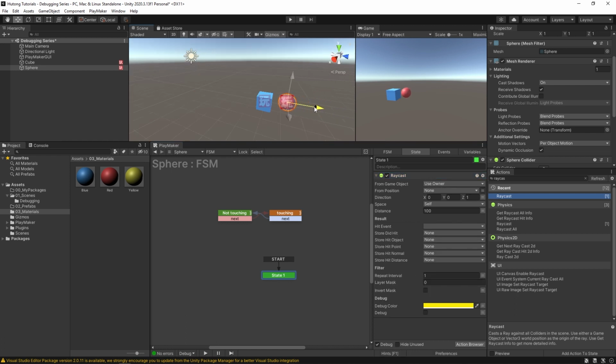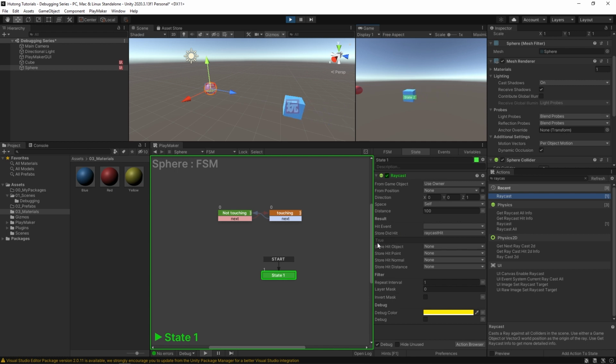So I'm moving this sphere behind the cube so we could shoot a Raycast at it. And then in this store did hit, I'm gonna have a new variable called Raycast hit. You'll see that we return true as long as this sphere is in line with the cube, but if I move it off to the side, it returns false.